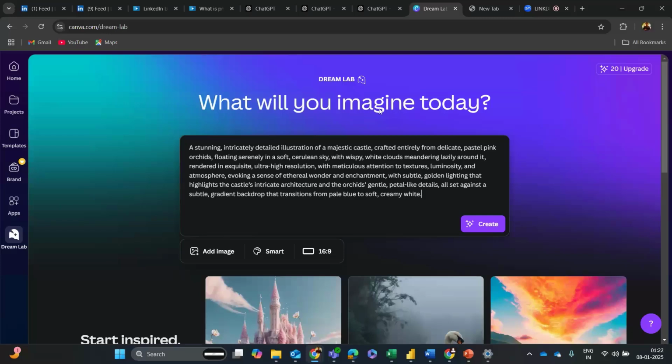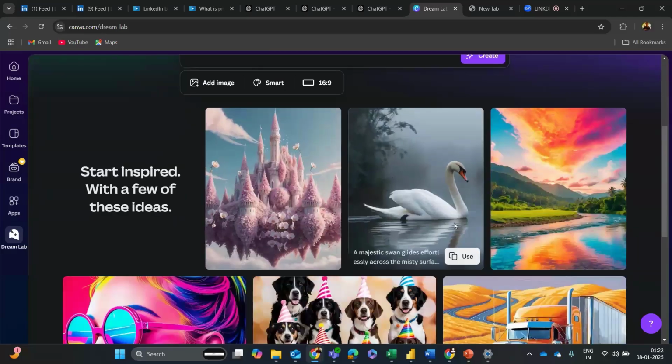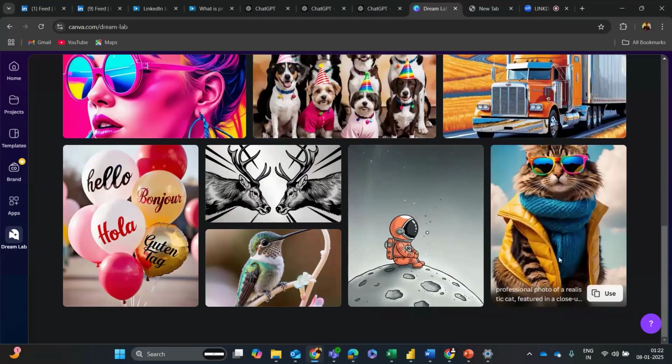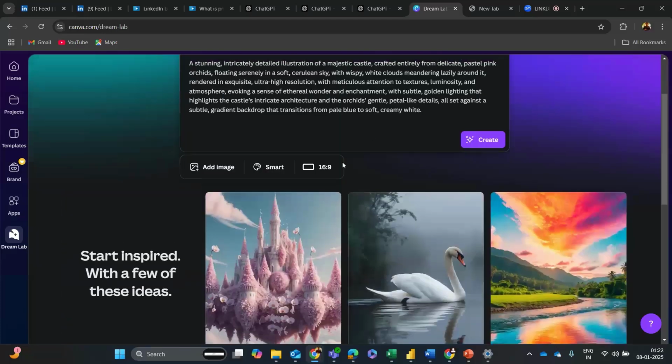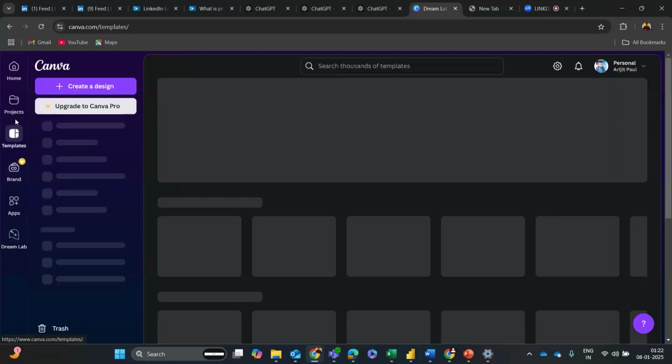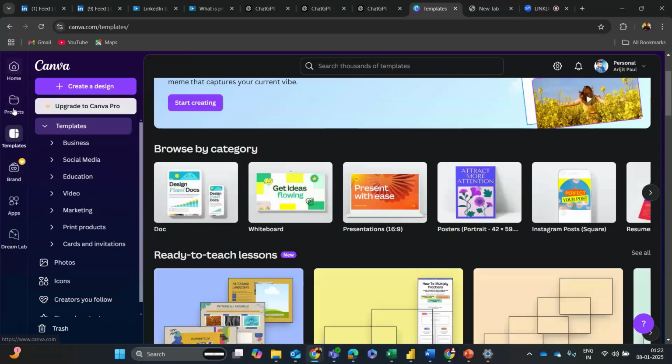Right, this seems very long. Evoking a sense of ethereal wonder as well as enchantment, with subtle golden lighting that highlights the castle's intricate architecture and the orchid's gentle petal-like details, all set against a subtle gradient backdrop that transitions from pale blue to soft, creamy white. That is really amazing how we can get this information. And we see that we have a few options where we can use, we can inspire all these things with the count of words as well.